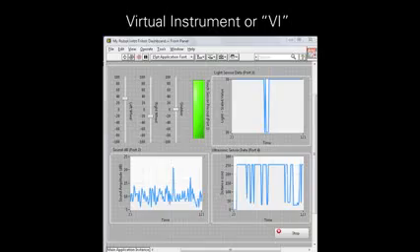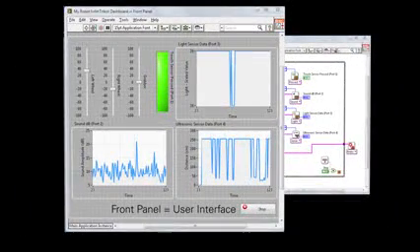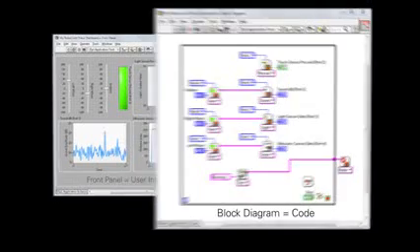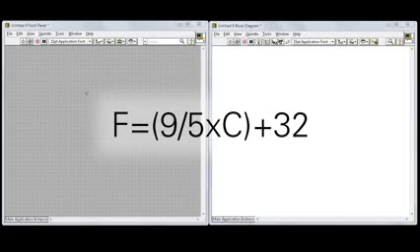A virtual instrument, or VI, is a LabVIEW program that consists of two windows. The front panel is where you design your user interface with scientific controls and indicators. The block diagram contains the code that implements your behavior with the programming language that uses graphics instead of lines of text. Let's create a VI that converts Celsius to Fahrenheit using the following formula.